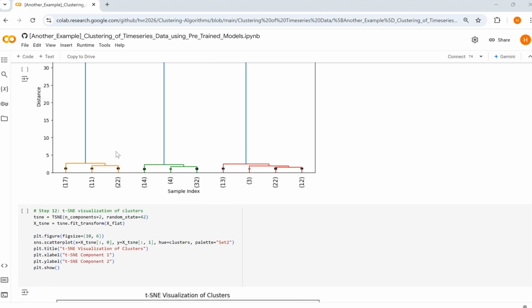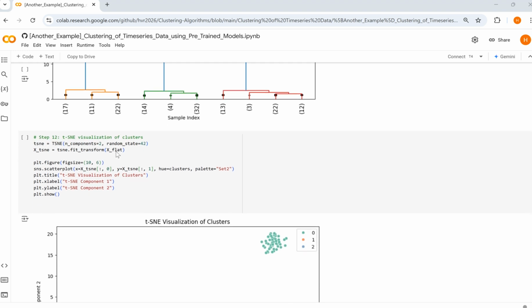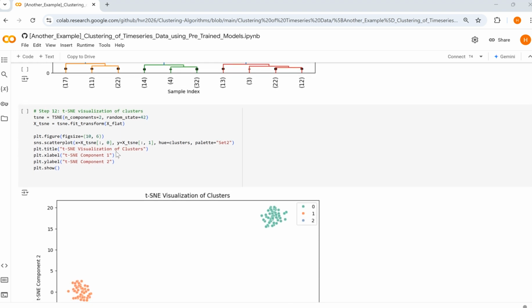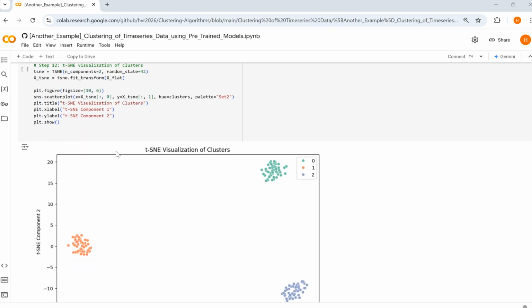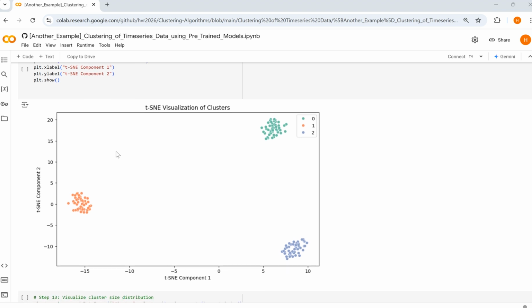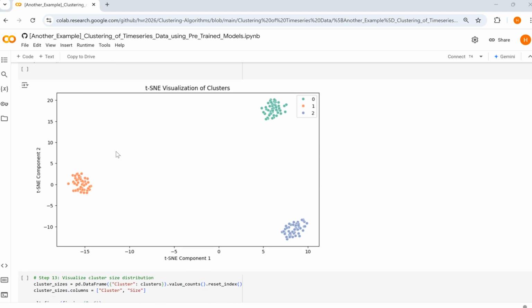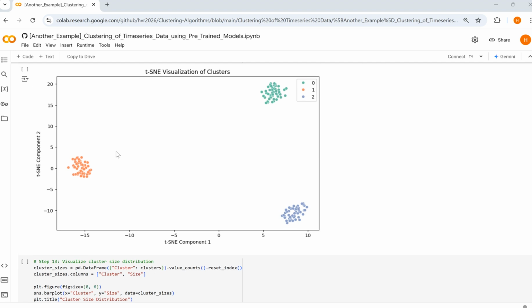And then moving on to t-SNE, t-distributed stochastic neighbor embedding. Unlike PCA, t-SNE excels at preserving nonlinear relationships in data, making it ideal for visualizing complex time series clusters. Then we apply t-SNE and plot the clusters in a 2D space. The t-SNE plot provides a deeper perspective on cluster separation and the relationship between individual time series.